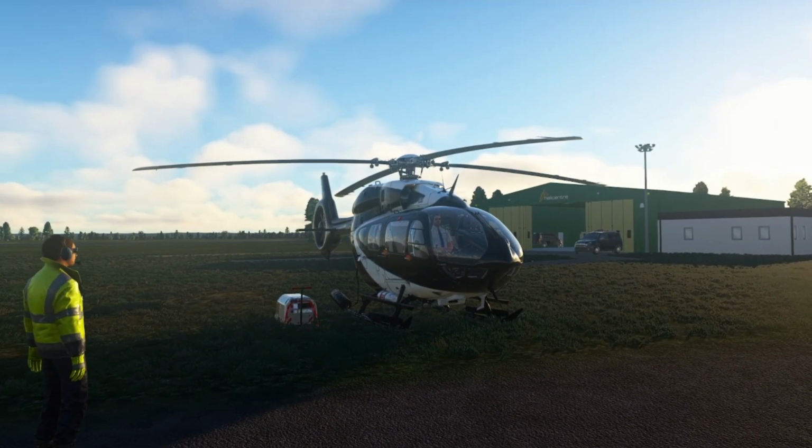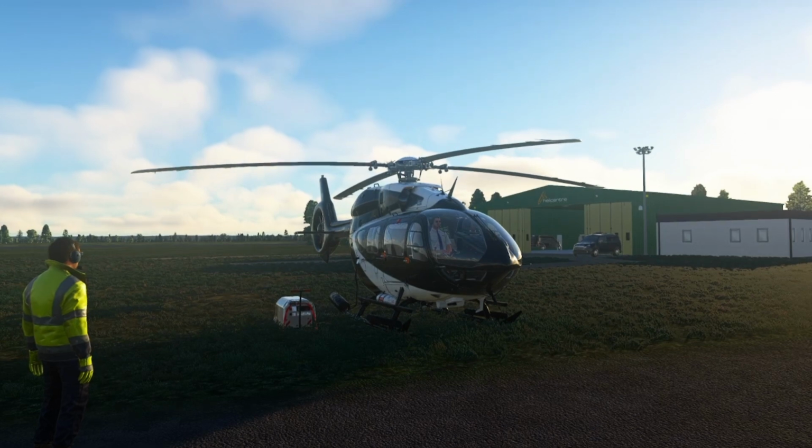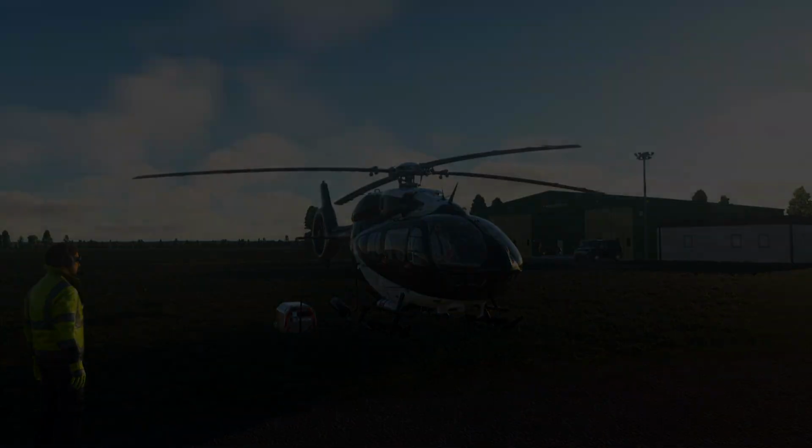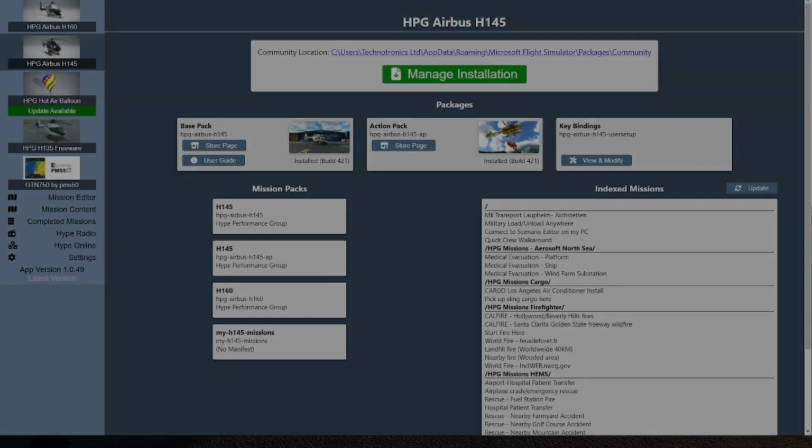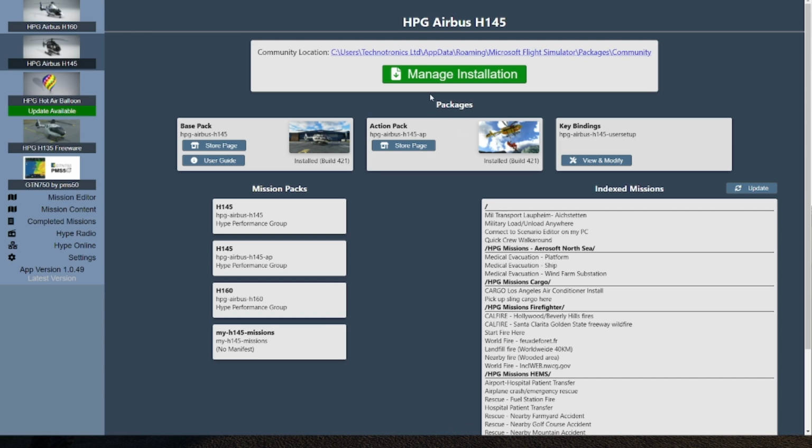So now we will have a look at the Hype Operations Center. So this is the Hype Operations Center. You select the H145 if you want to use the H145. I'm not going to give instructions on how to install the base pack and action pack. That's not the scope of this video. We are concerned with the key bindings.